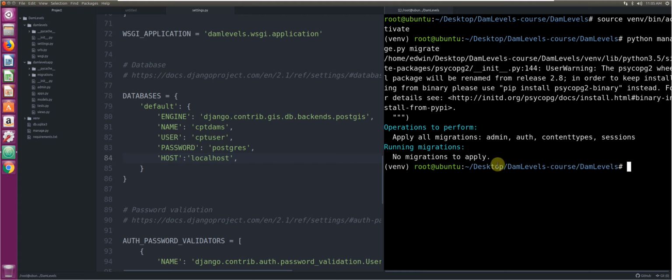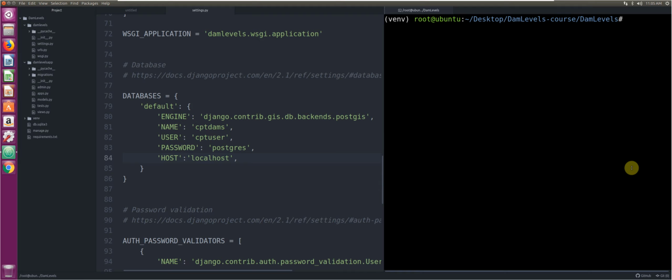Okay, so our migration has been run, and because I've already worked on my database, you'll see that it will say no migrations to apply, but with you guys you will see an OK message while it applies the migration. And then the next thing that we are going to do is create a superuser for our Django admin console. So it's python manage.py createsuperuser.